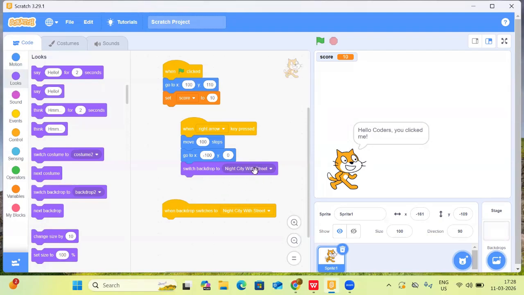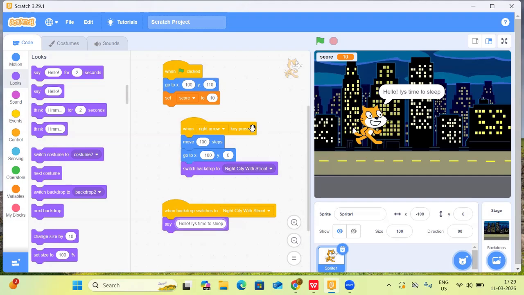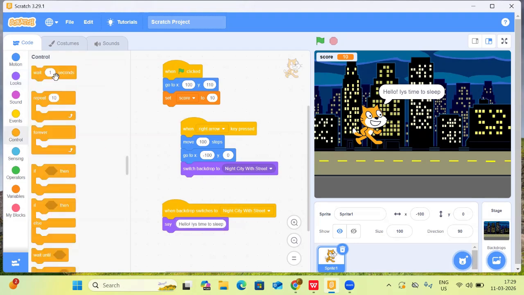And the moment it changes to night city view, when backdrop switches to night city, it will say hello, it's time to sleep. It has already said hello because I clicked this, so stop. Now from the keyboard, I'm pressing the right arrow. The moment I press the right arrow, it moves 100 steps, then goes to position x minus 100, y 0, and says it's time to sleep. I know it happens very quickly. So if you want to see the difference, we can add a wait from the controls.